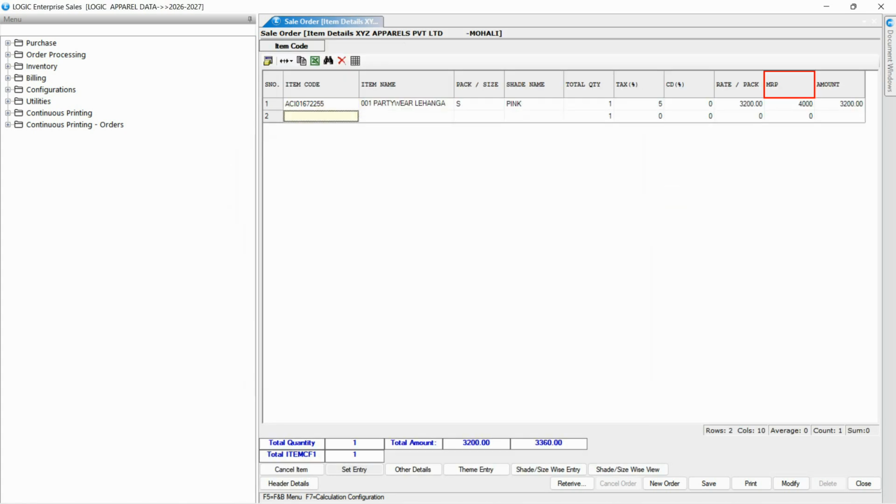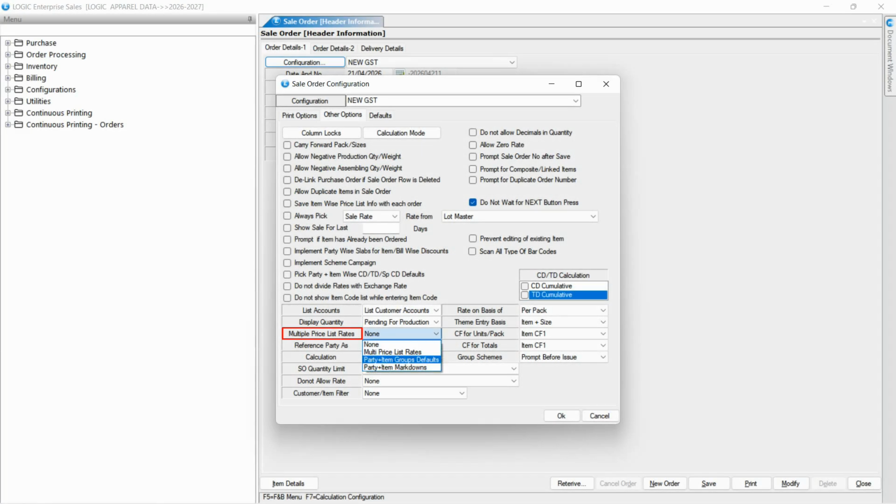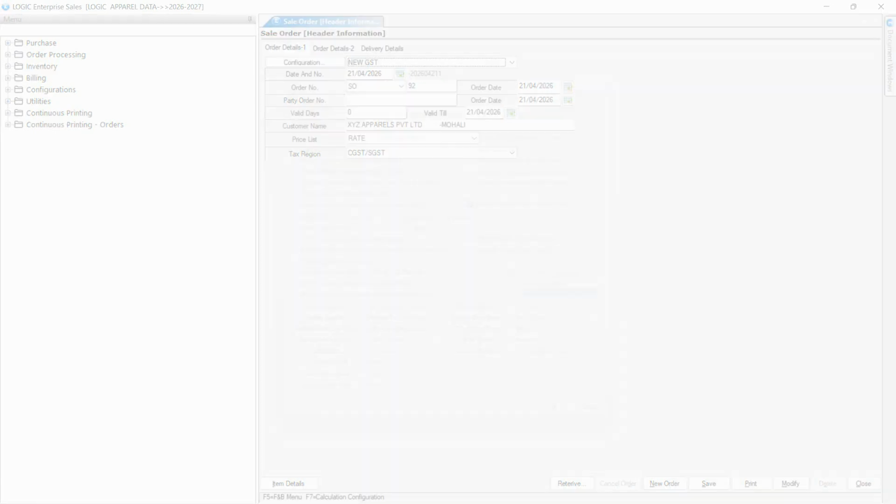As shown, the MRP of the item is 4,000 rupees and the system automatically calculates the sale rate as 3,200 rupees based on the defined price list formula, MRP minus 20%. Now, let's move on to the next parameter in the list, Party plus Item Group Defaults. Let's take a quick look at its settings.